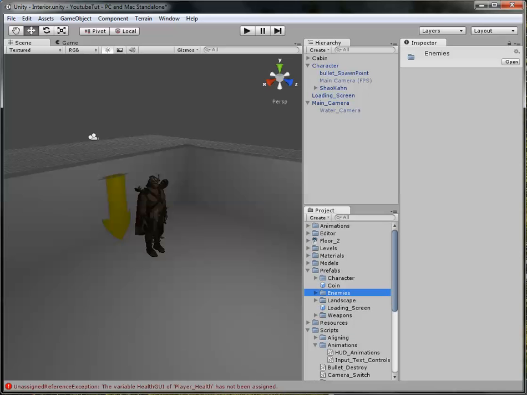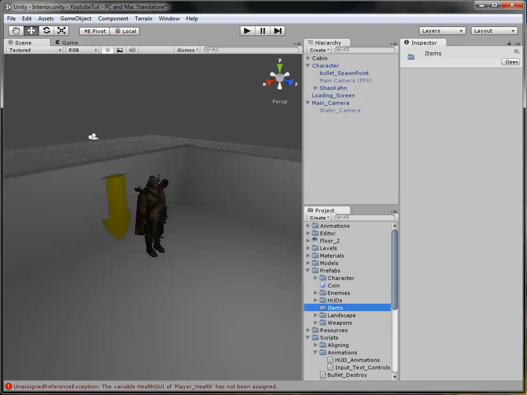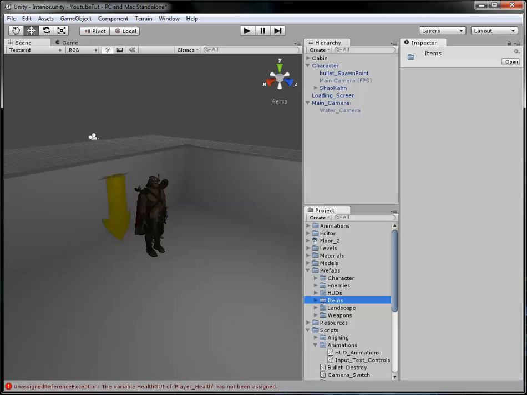Put Deathstroke in it, and another one. HUDs, and stick our loading screen in, and then one more, and we'll call it items, and stick our coin in. So now it's a lot more laid out. We can get to our things much easier instead of having to scroll down.